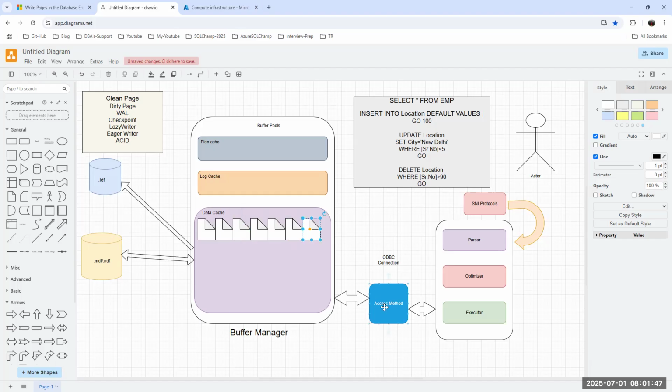Now it will again go to the access method, and the executor will execute the request, because whatever data the executor requested, the access method is now providing. Once it starts executing, the user can see the data.